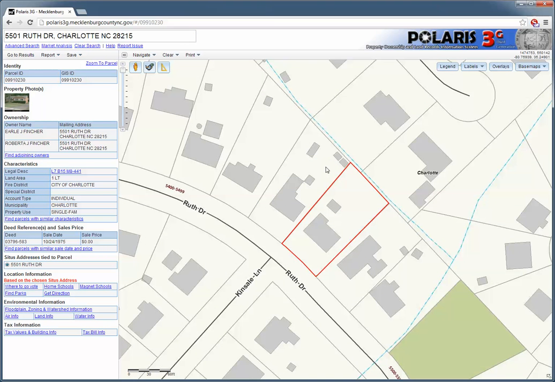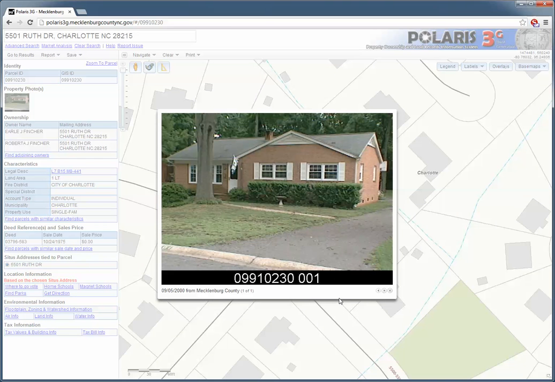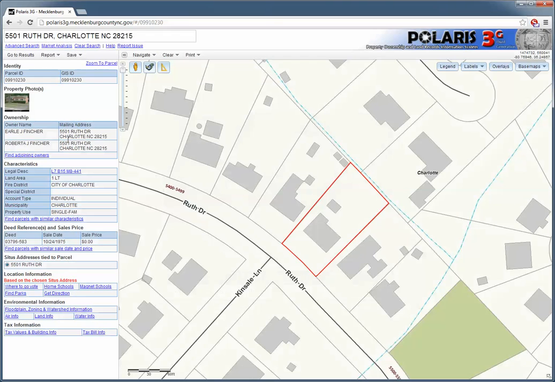Okay, so you can see once I pull up that property and it's highlighted, I'm presented over here on the far left-hand side with some details on this property. I have a property photo which I can click on and enlarge if I want a closer look. I've got the ownership information, the owner's name and the mailing address. I have some characteristics such as a legal description, fire district, account type, and property use. I have deed references. You can see that information. I have situs addresses. I have a whole lot of links down here at the bottom that I'll go over in just a little bit. But let's just focus on what's up here on top.